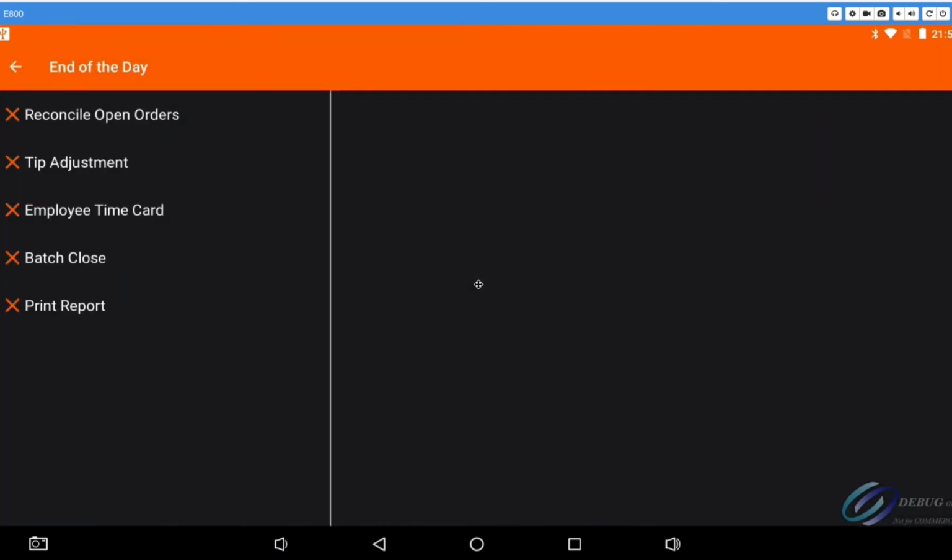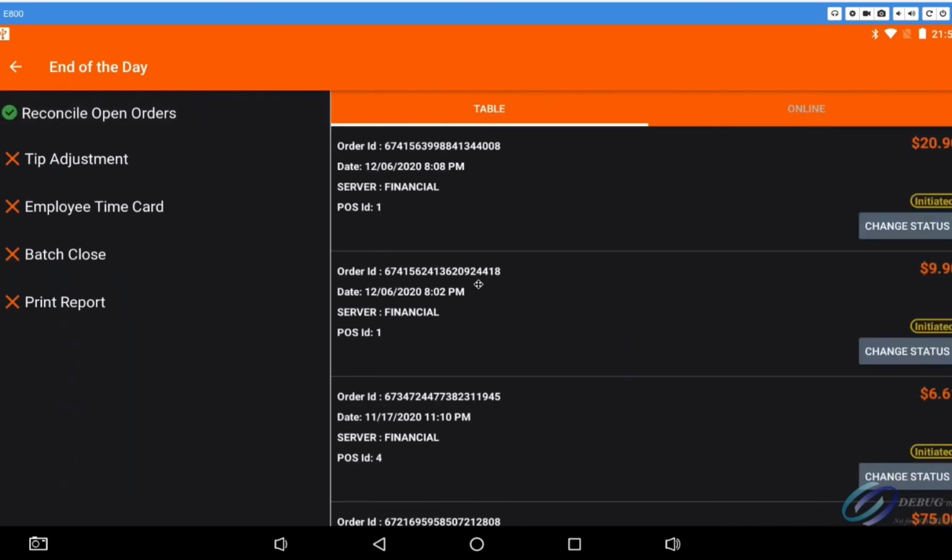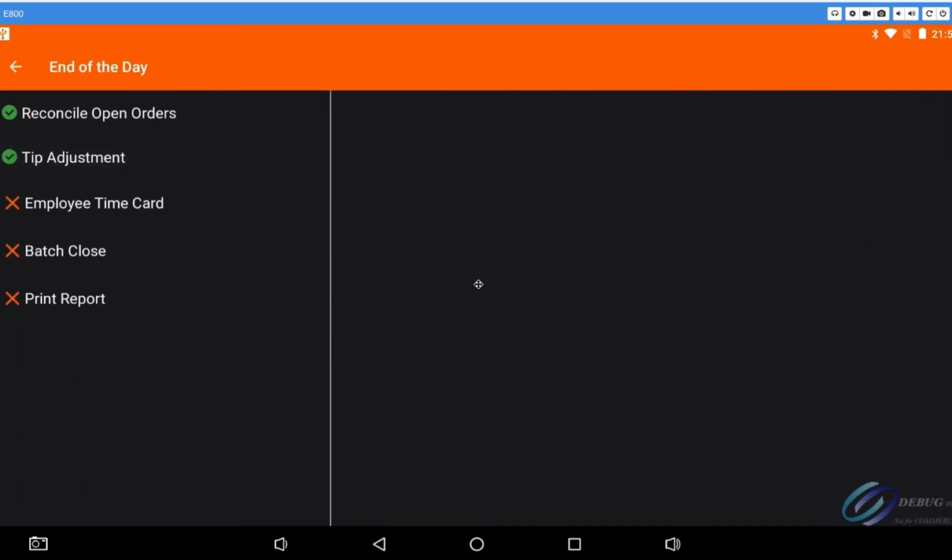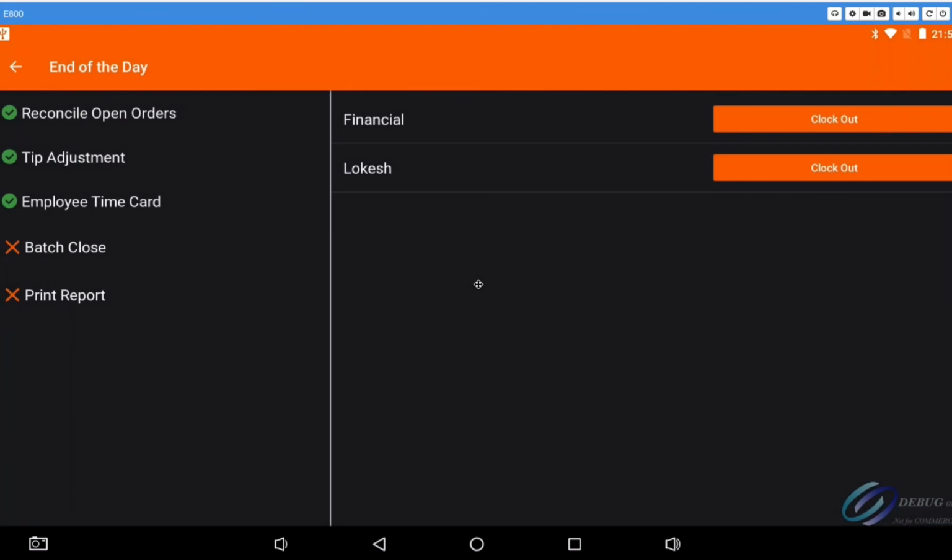At the end of the day, you can run the application through an end of day process where it will walk you through certain things. You can reconcile the orders directly here and change the status. If there are open tables, you can finish them or check them out directly from there. You can do all the tip adjustments. If there are credit card transactions, they are going to show there. If you have open employees who have not clocked out, you can see that there. You can close the batch and print the report.